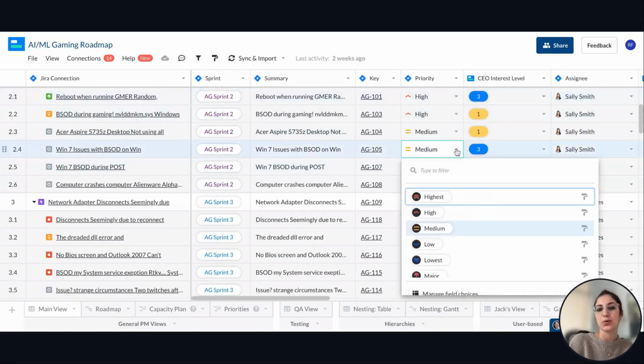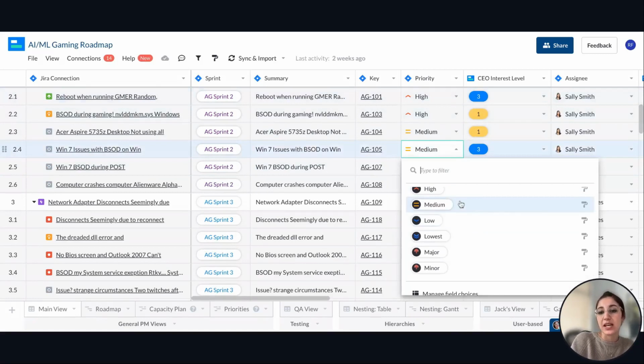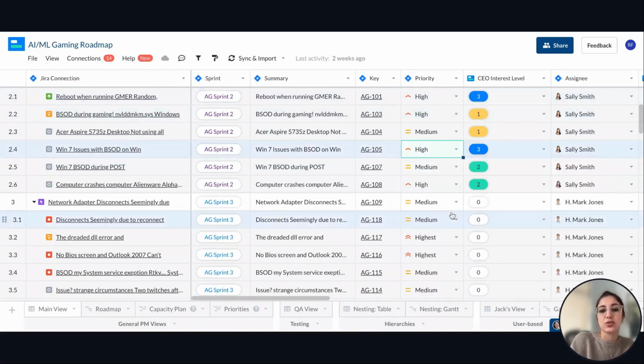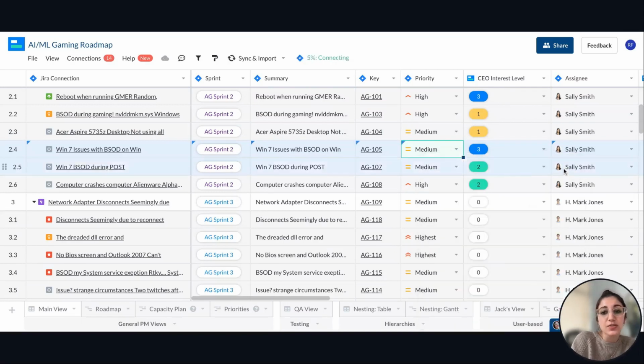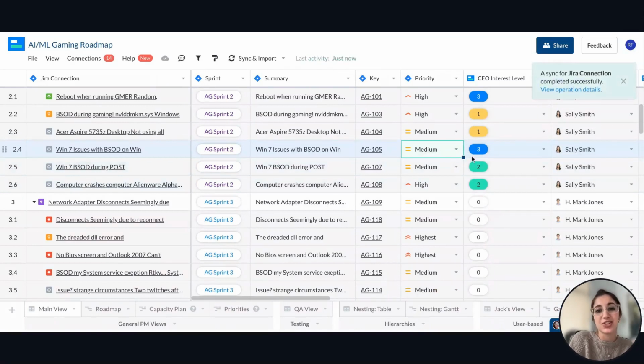So these priority fields, for example, are a drop down, and we can select high, we can change it to medium, whatever we want to do. And you see that little yellow arrow comes up, and that just means that there are changes that need to be synced back to Jira. And so Visor will tell you, hey, you changed this and this information isn't in Jira yet. If you want it to be, it's easy. You just click and you can say sync Jira fields in this row, and Visor goes ahead and does that work for you and pushes all that information back to Jira. You get a cute little success guy that pops up in the corner there, and you're good to go.